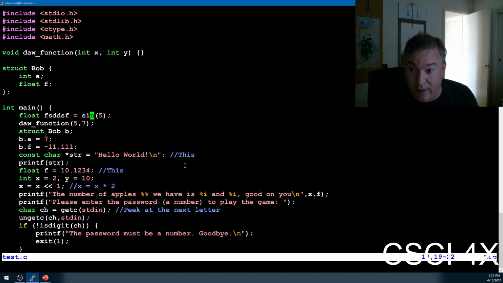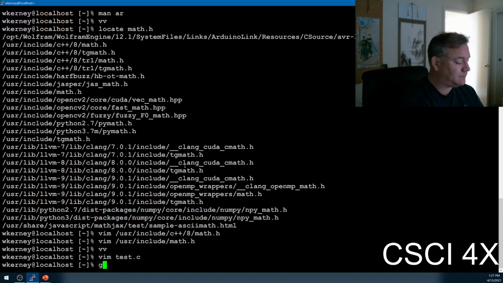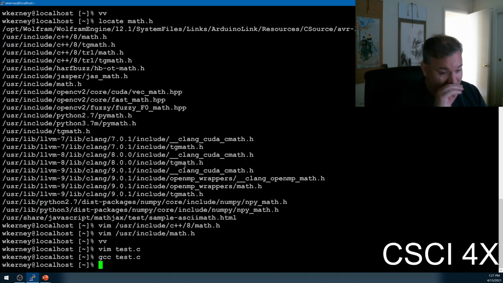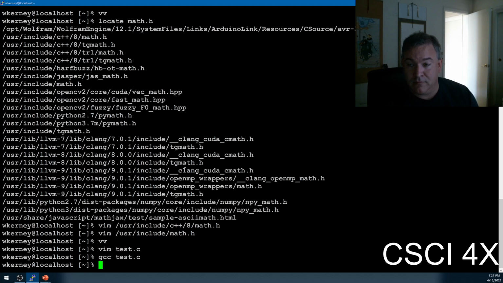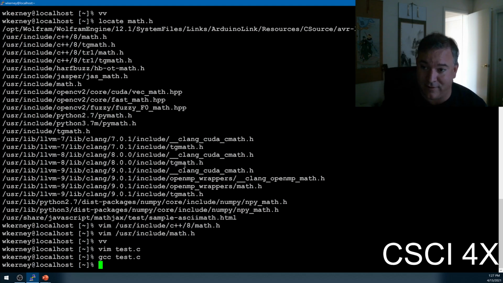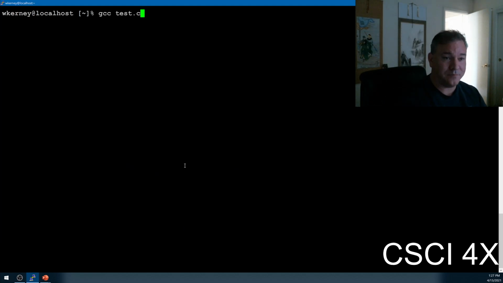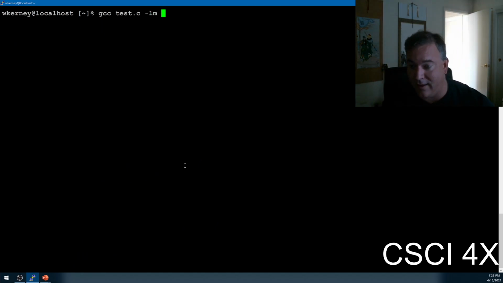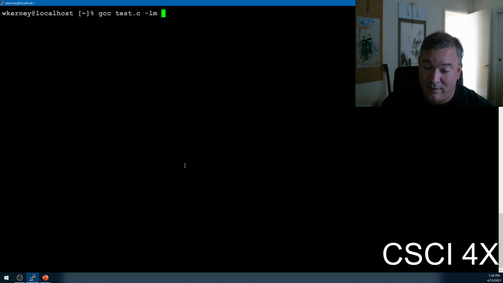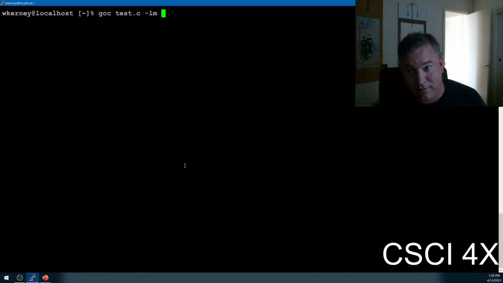It used to be, in fact, that this code would not compile. When I was in your shoes, if I typed gcc test.c, it would compile but it wouldn't link. It would say undefined reference, sine not found. And in fact, this is the case in a lot of systems. You actually kind of need to know what I'm about to say. If you want sine and cosine and tangent and square root to be linkable, oftentimes you will need to do this: -lm, that's a lowercase l, not a 1.